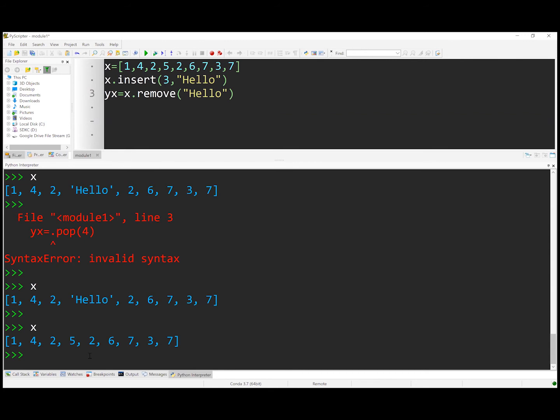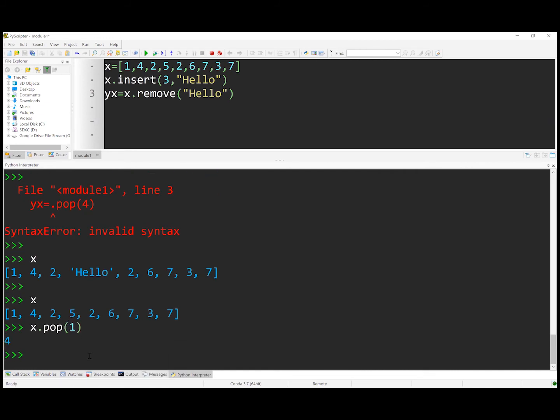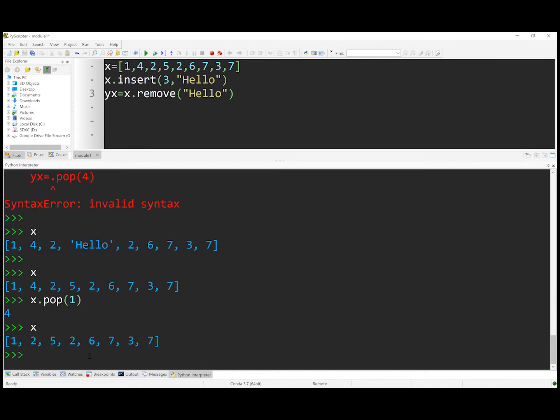I'll try it down here again, x.pop. Okay, so there, x.pop 4. Now it brought 4 out of the list. And you see the list no longer has 4 in it at all.